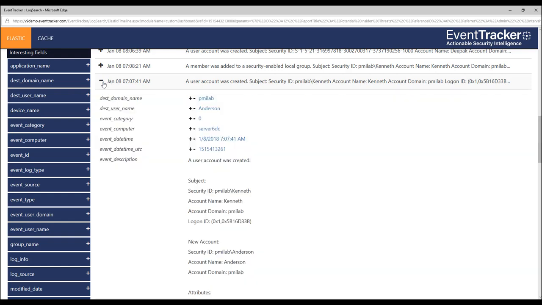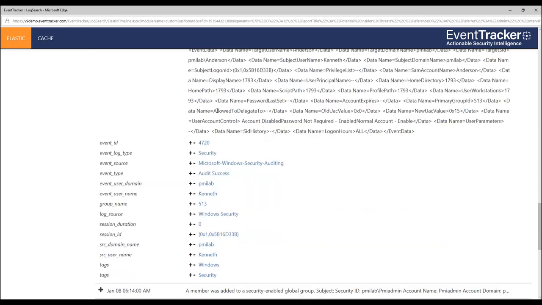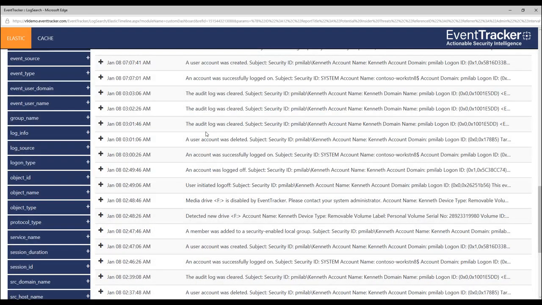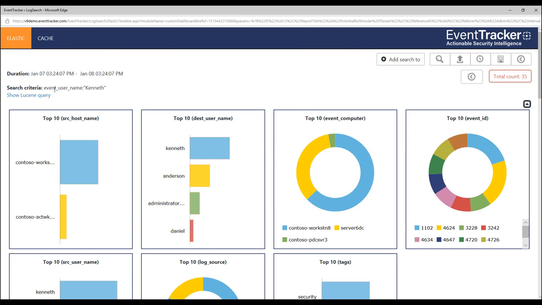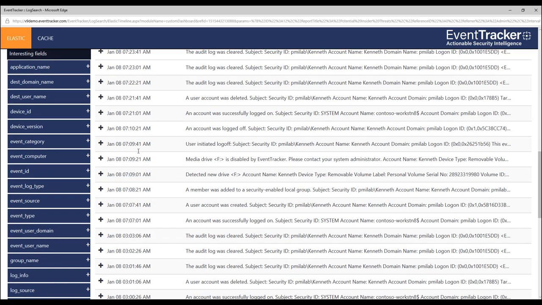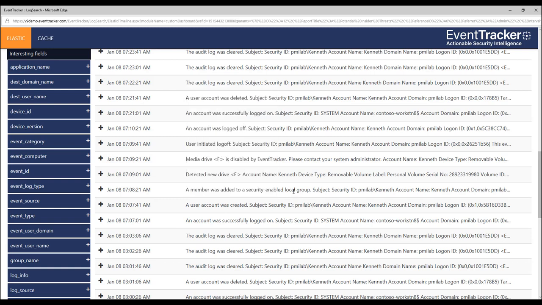Well, we can pivot quickly based on the user Kenneth and try to understand what it is that Kenneth has done. So I clicked on the Kenneth username and I got switched over to a view, and you can see this here at the top, where if the user was Kenneth, then what has he done in that same time frame? And what we see here is that since 7 o'clock he's logged on, he's created the user, he's added that user to a security enabled user group.